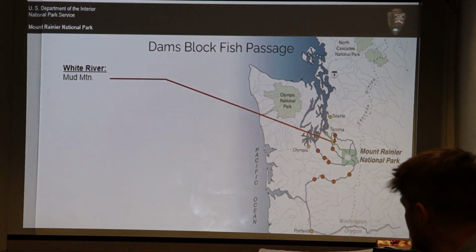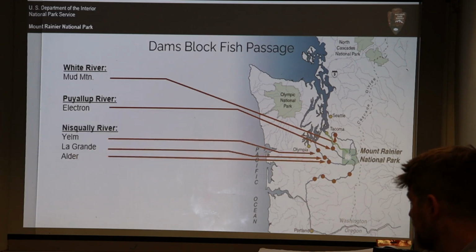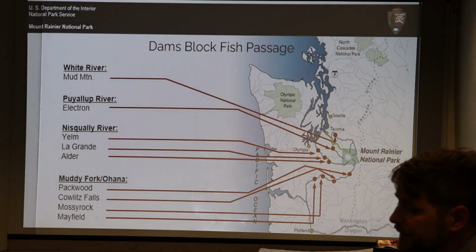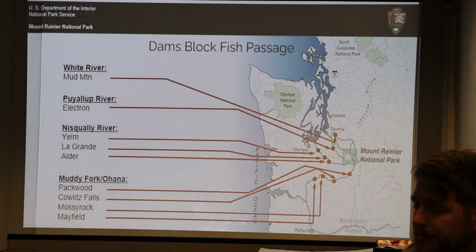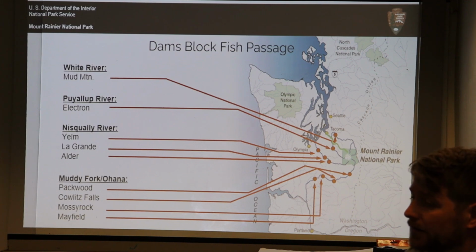So here are some of the dams that we have on our systems within Mount Rainier. Red dots are going to be dams. On the White River we have Mud Mountain, on the Puyallup we have Electron, on the Nisqually we have 3, Yelm, La Grande, and Alder, and then on the Cowlitz and Ohanapecosh we have several. One drainage I showed before but haven't mentioned is the Carbon River. That's the only river within the park that doesn't have a dam on it. It does have a really large natural waterfall, but it's our only river system that is undammed within the park.